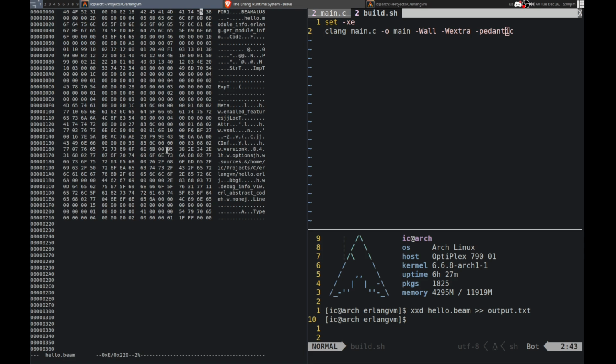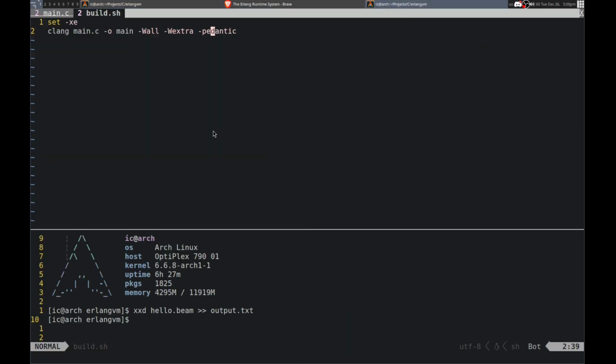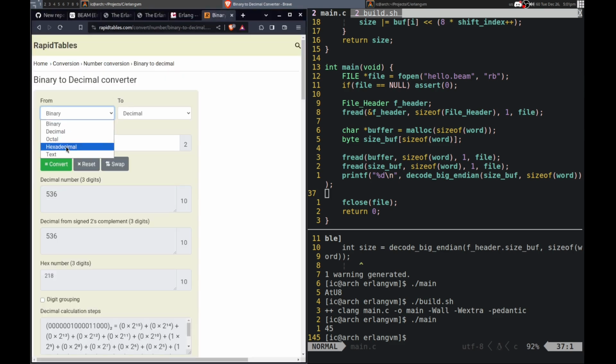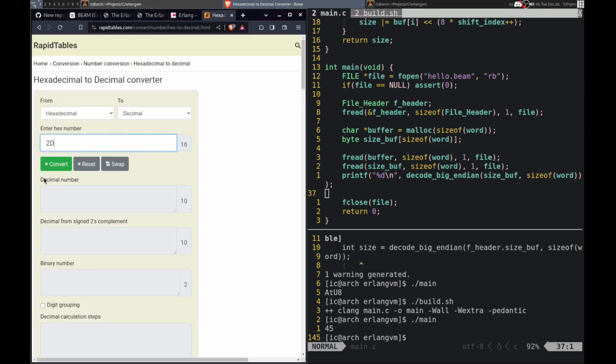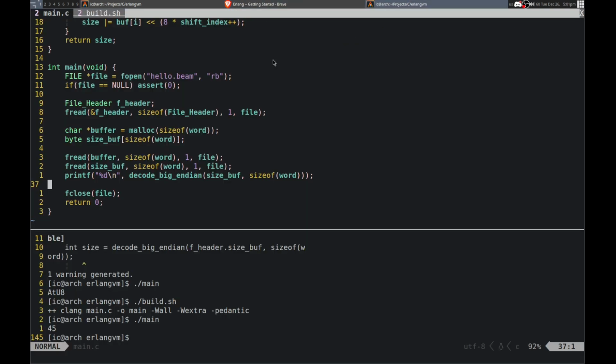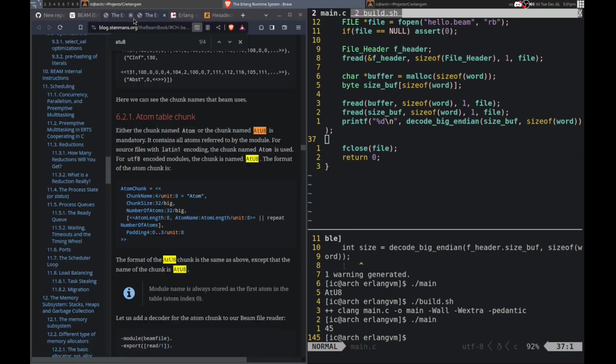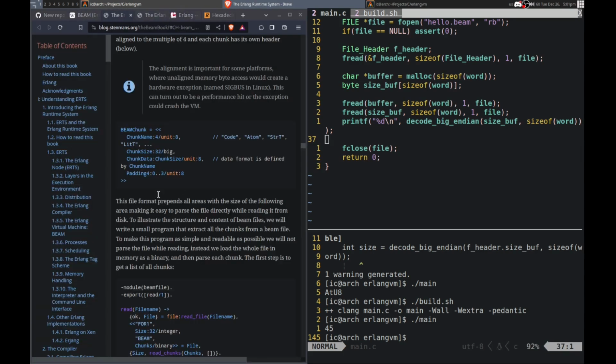So this is the name of the header. And then here is the size. So it's 2D. Okay, so does that correspond to 45? Let's see, we want hexadecimal. 2D is 45. Alright, perfect. So it was read correctly. Okay, and then what comes next? After that, we have the chunk data. So that is going to be a bit different.